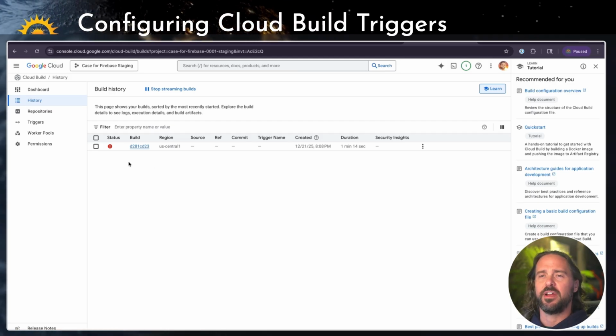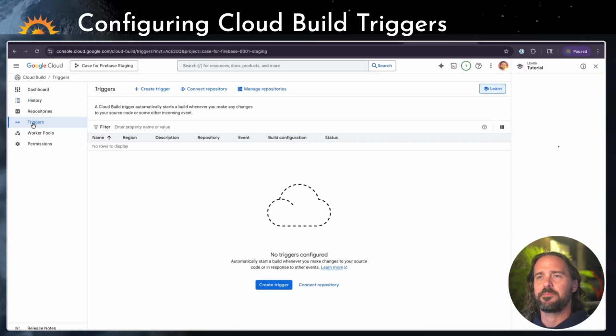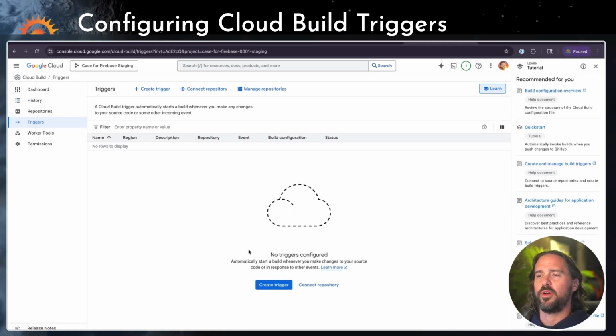And when we first created the app hosting backend, we saw a build get triggered. Here is that failing build. We only have the one. We are going to now set up triggers to work against our repo to run our own custom build. You can see here we have a triggers option over in the left menu. Let's click that. And we're going to create a custom trigger. So click the Create Trigger button.